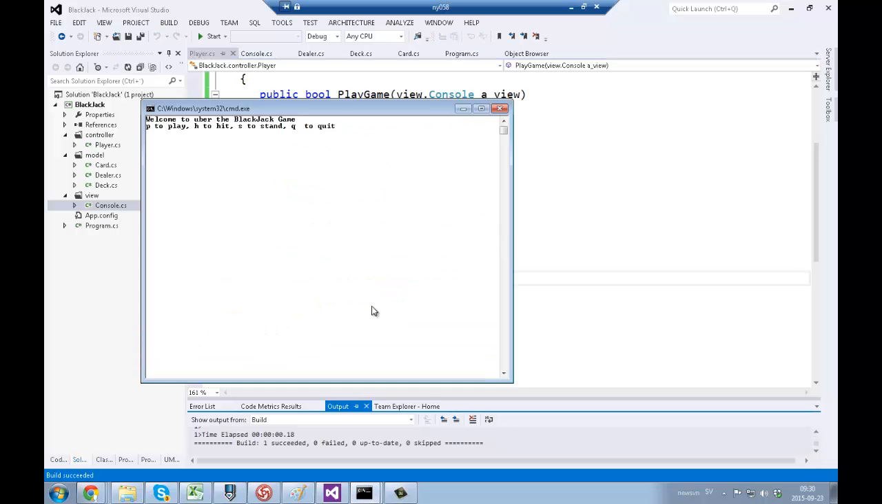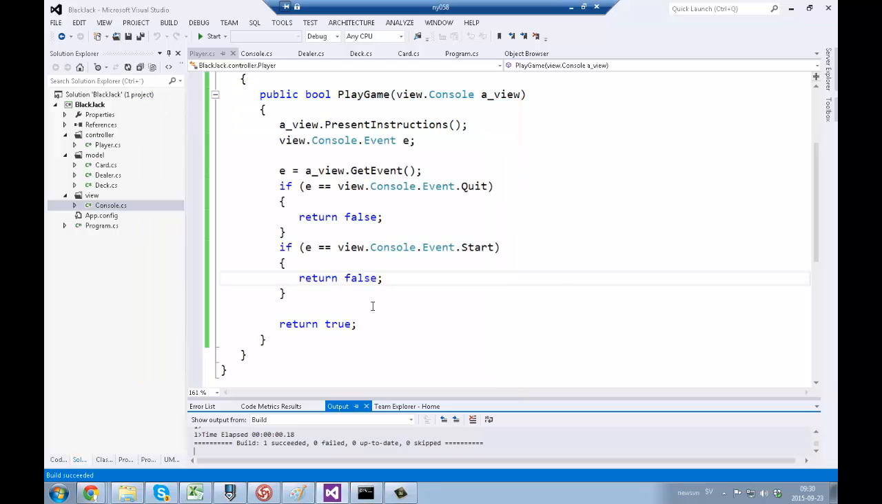Let's just see if it works. So I should be able to press P now and it should quit. Yeah.